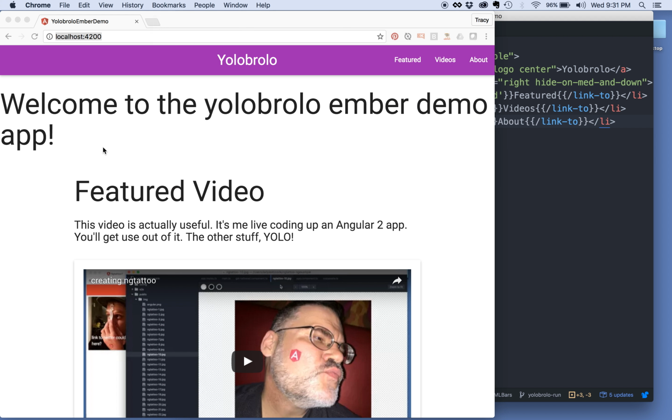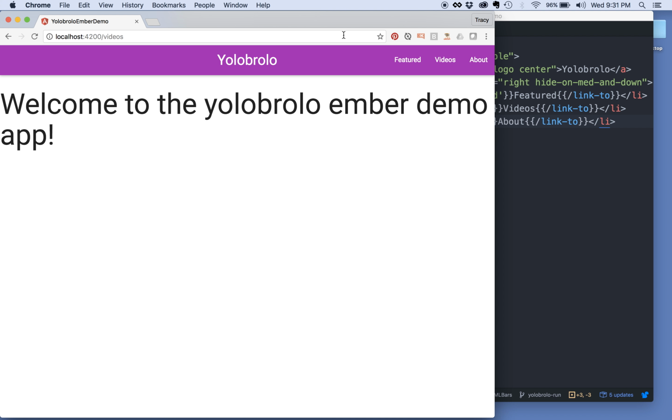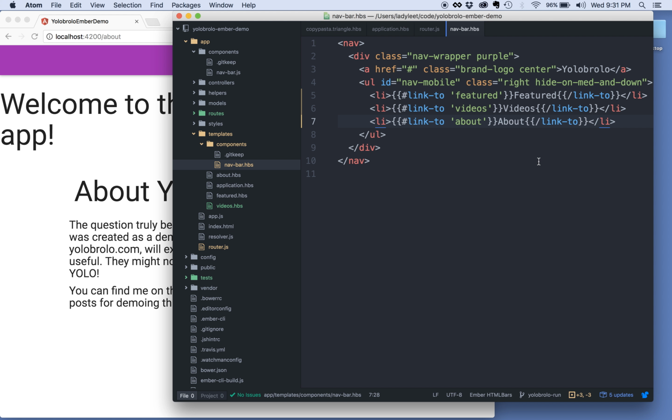If I go ahead and save that, every time I make a change, I like to press save to make sure it works. And you'll see over here, videos is working, about is working, featured is working. And that is how easy it is to use the Ember router.